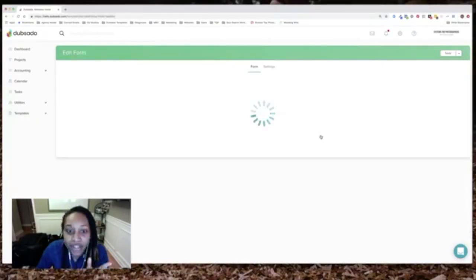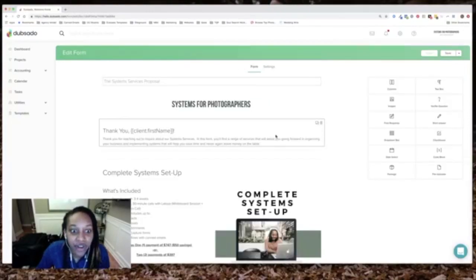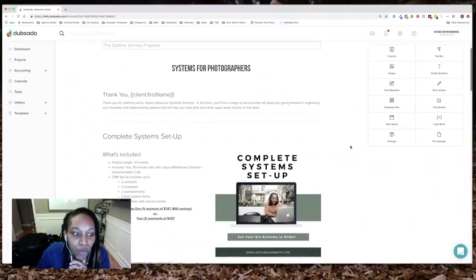This is the one that I use for systems for photographers. It's a proposal that I've created. And actually, I just put out a blog post on how to structure your online proposals. And I use the same process here for my own proposals that you can see when you read through the blog post. So here's one of my proposals.